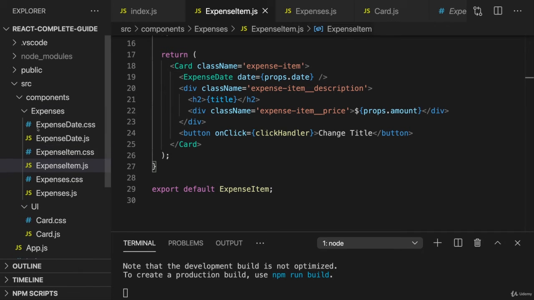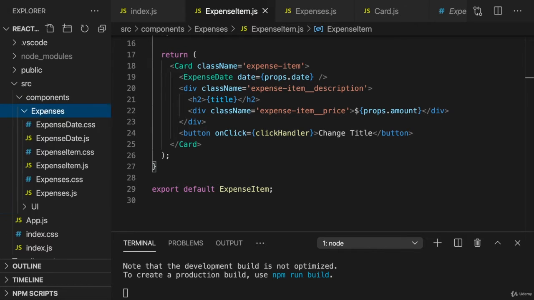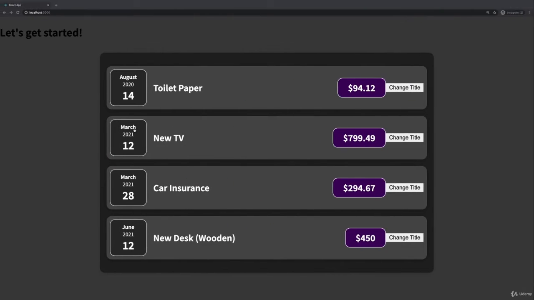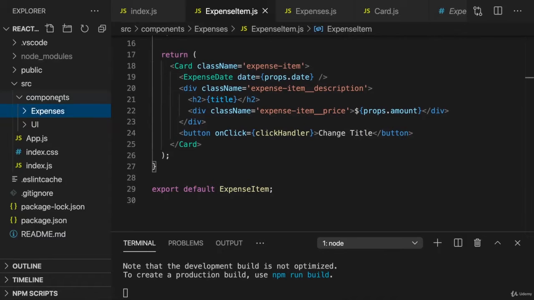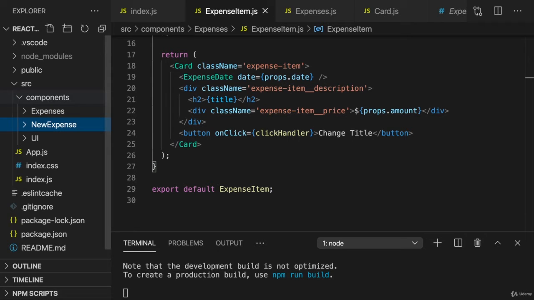And for that, I will first of all add new components. And I'll add a new category of components, you could say, because thus far the expense components we have here are about outputting expenses, about showing these expenses here. Now I want to gather user input. And therefore, I'll add a new subfolder in the components folder, and I'll simply name it new expense, because ultimately that will be what the components here are about: gathering the input for a new expense.